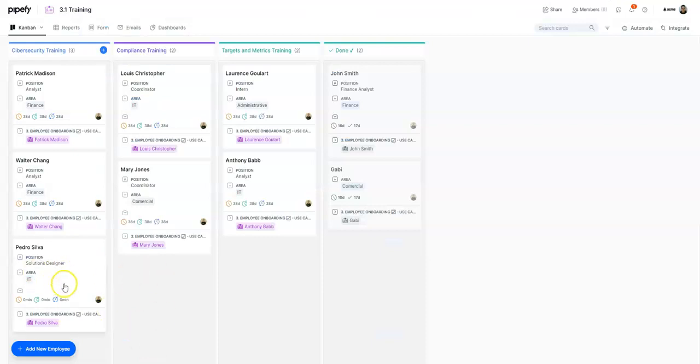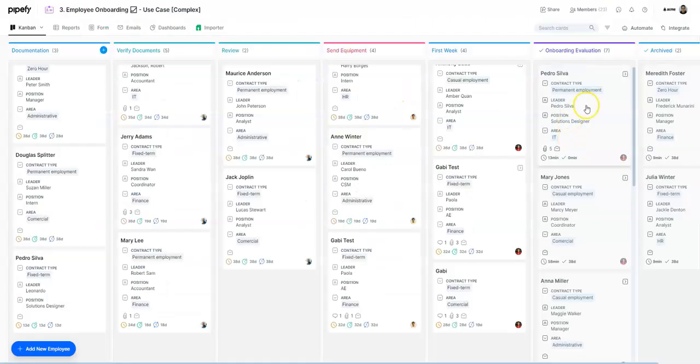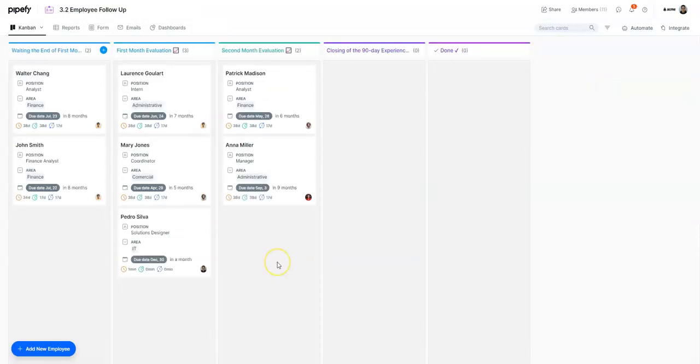And on top of that, the training process is also automatically started, and the employee will be able to access the training plan through Pipefy. Finally, when the onboarding deadline is reached, the record is moved to onboarding evaluation, finishing the employee onboarding process. When this process is completed, the employee follow-up process is started.